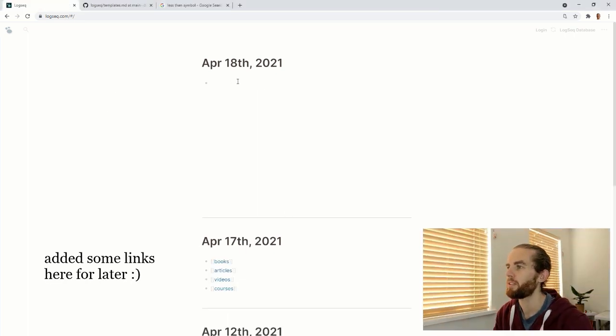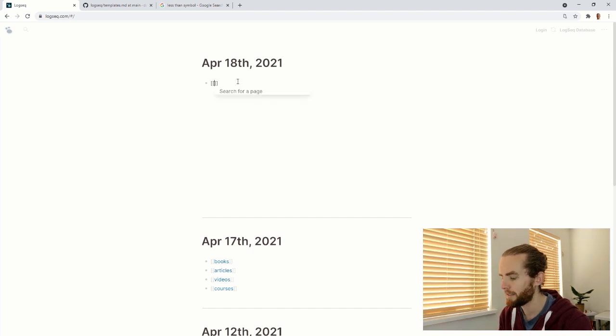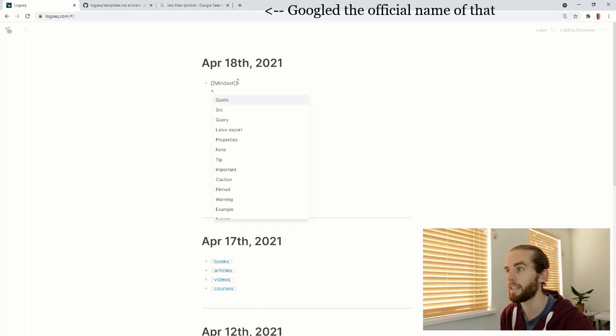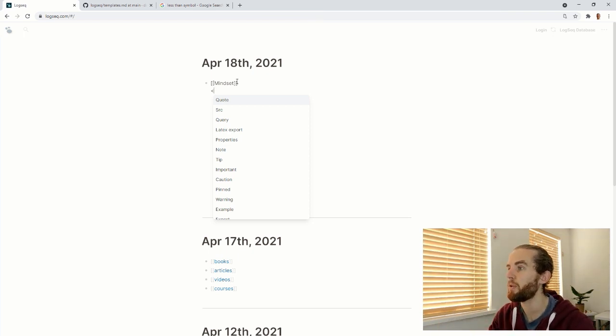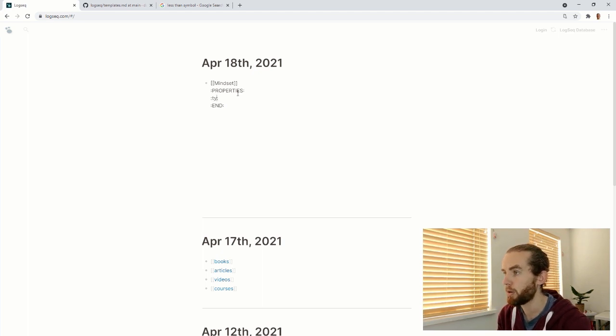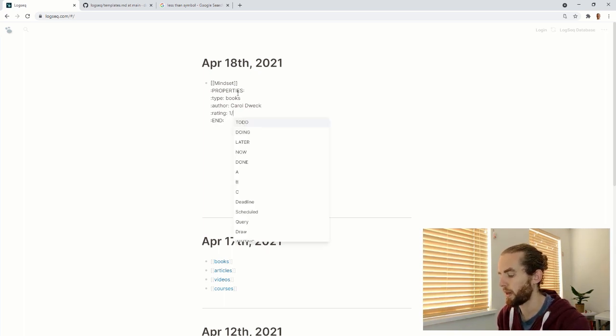I'm going to start a block for the book Mindset, and shift enter keeps me in that same block, and then let me start by using the less than key, which opens up this menu, and then I can choose properties. So Mindset is a book, so let me just say type, author, and rating just quickly. Now type, it's in books, the author is Carol Dweck. I'm not going to put that in square brackets, and the rating is 1 out of 10. No, let's say 9 out of 10.